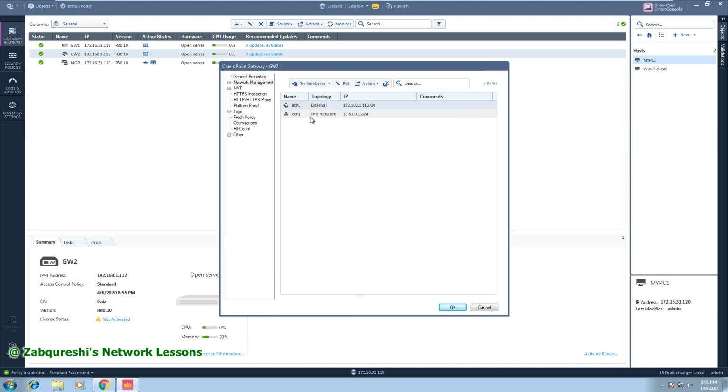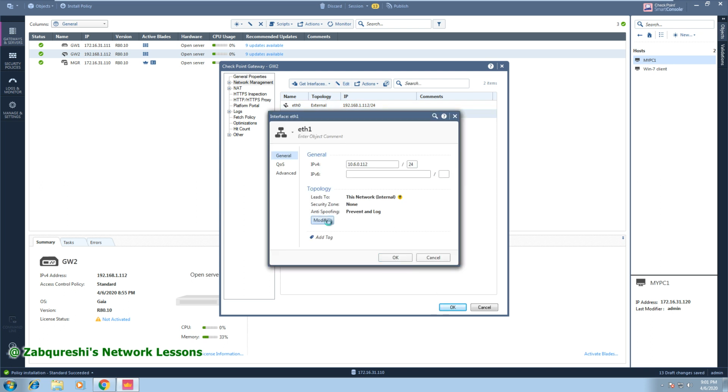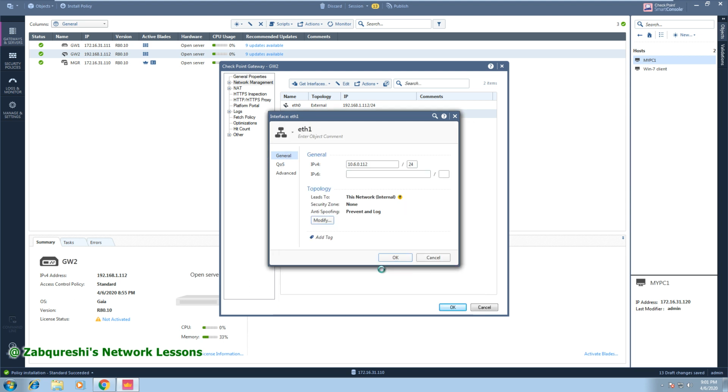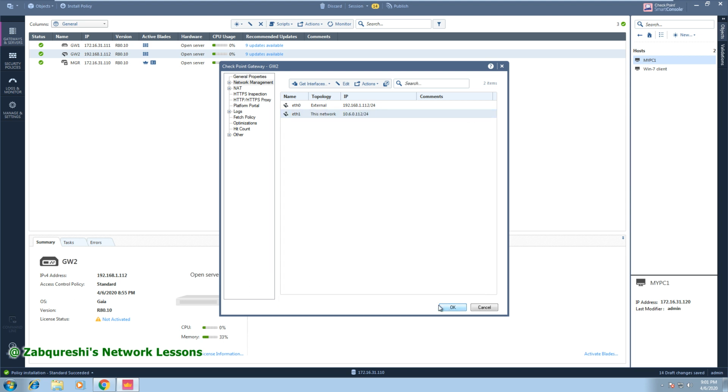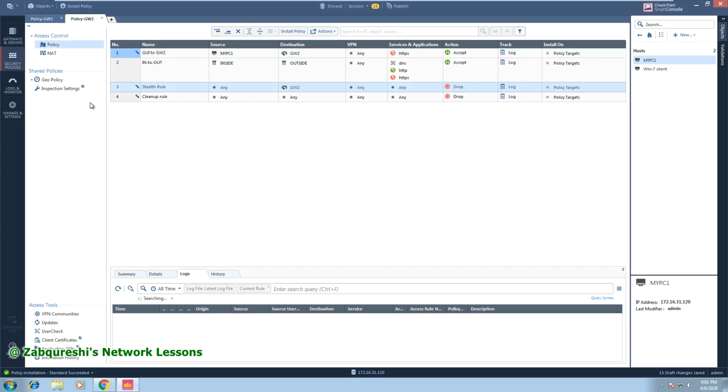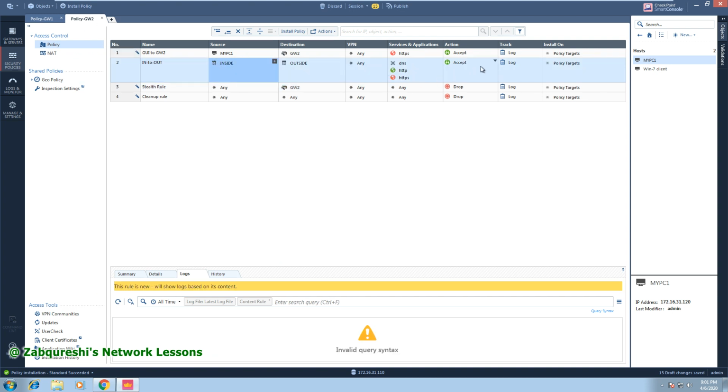Okay. Same thing for each one, but this is inside. So I'll go modify, specify, and inside, and okay, and okay, and okay, right? So now this policy for gateway 2 is enough to allow my inside users to go outside using DNS, HTTP, HTTPS, except and log. I'm logging this.